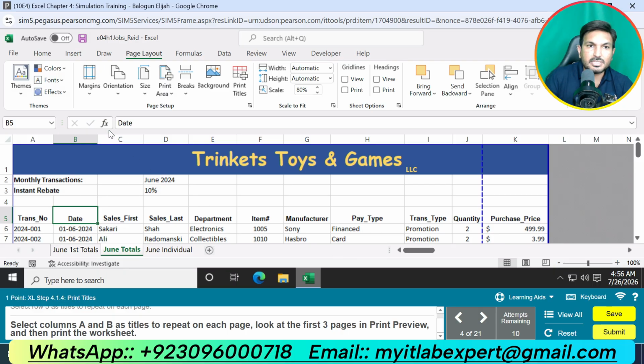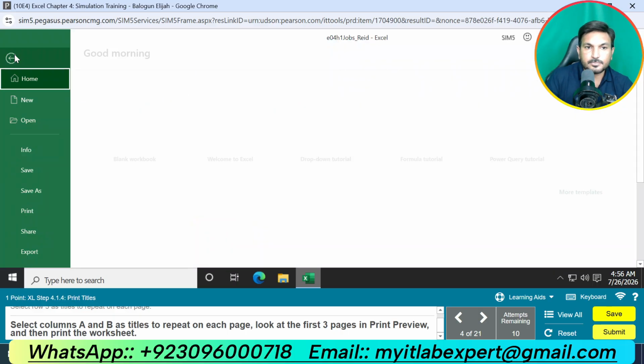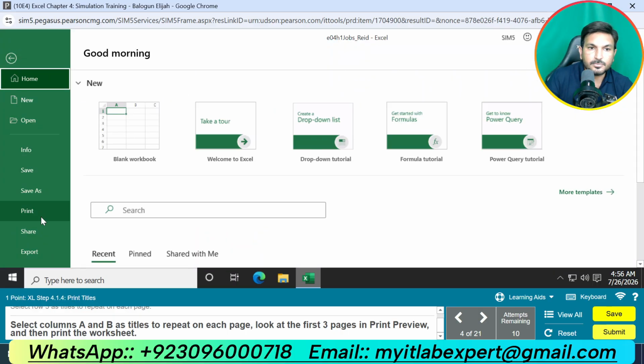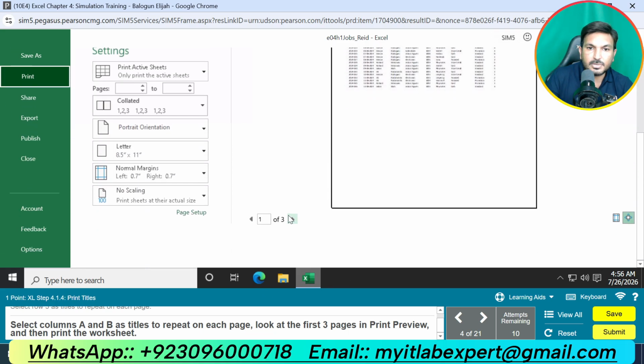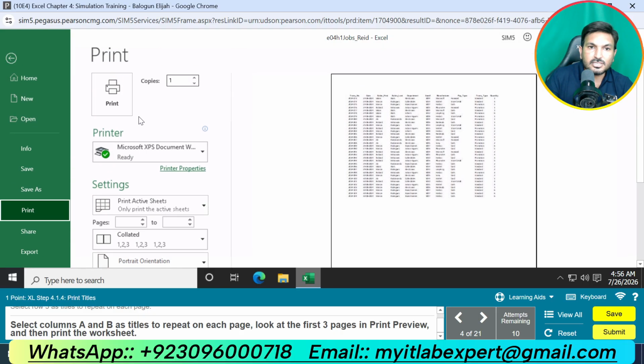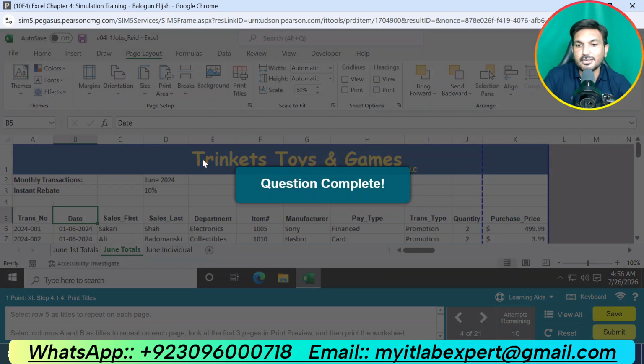Look at the first 3 pages in print view. Go to the File tab, go to Print, okay, and check the first 3 pages, 1, 2, 3, okay, and then print the worksheet, click Print. Okay, that is all about question number 4.